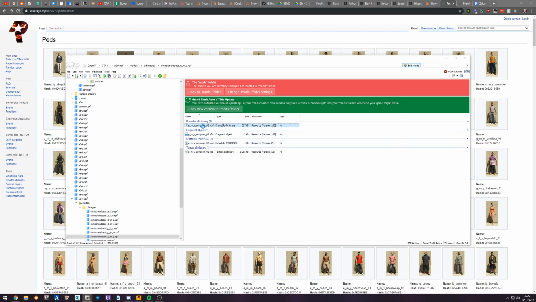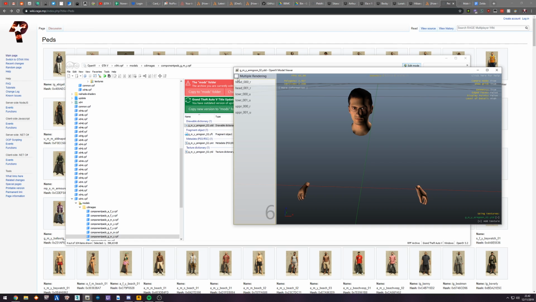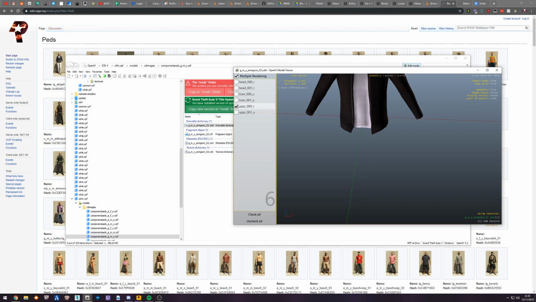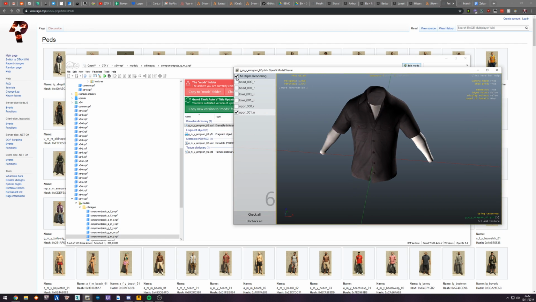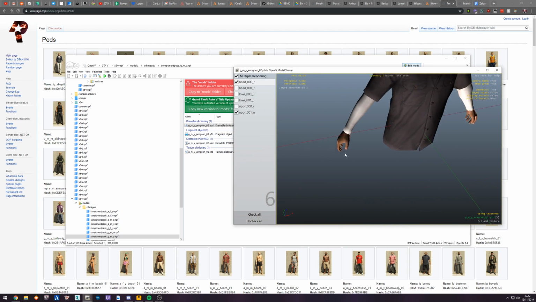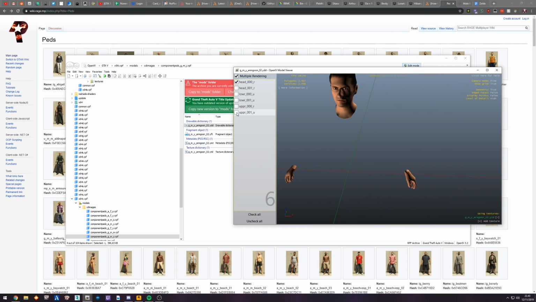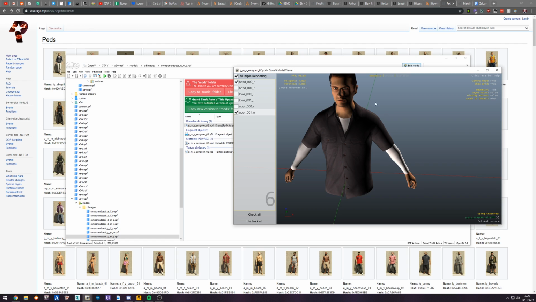So if we double click on this one, you can see that for this specific model, when we have the YDD, we have the different pieces for this character. In this case, we have two different heads. We have the lower, and we have the upper. They're all kind of split into weird pieces, but that's fine. In this case, what we want to do is add a shirt to this guy. So it's going to work the same way.